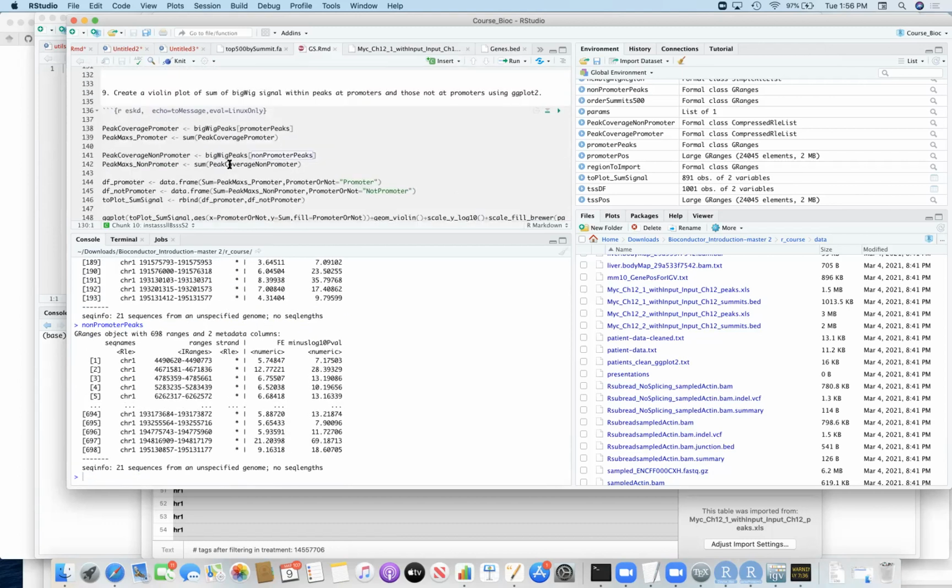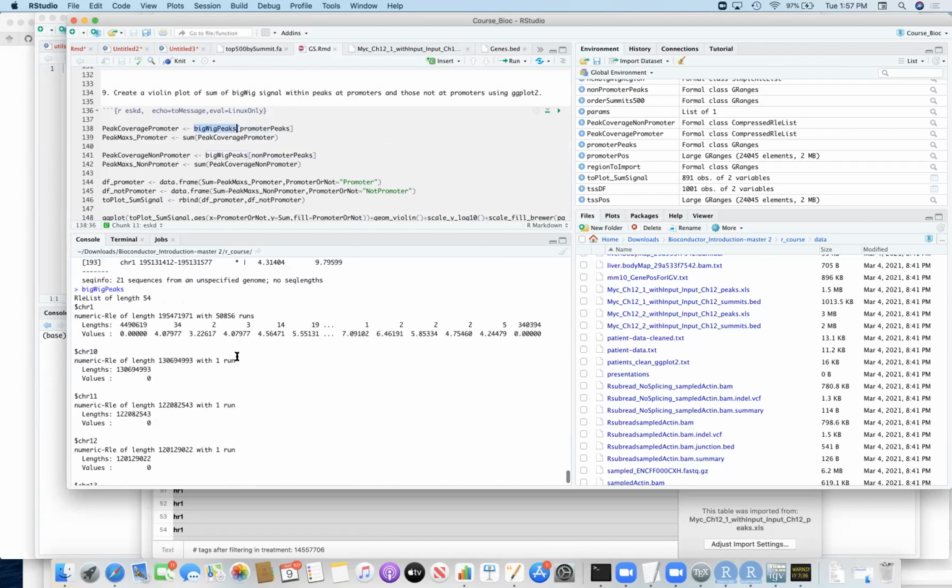So create a violin plot of the sum of bigwig signal within peaks at promoters and those not at promoters using ggplot2. Okay, so we need to first extract the signal over these peaks. So we have our GRanges here, promoter peaks. We have our bigwig RleList. So we did this in the course.